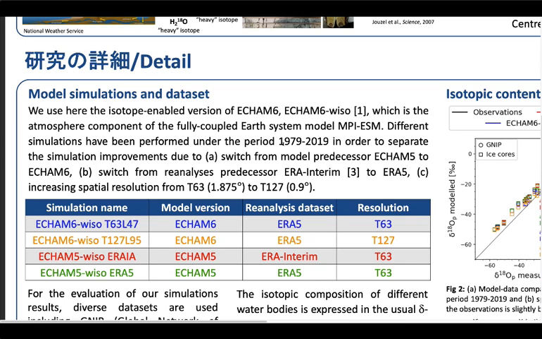2019. And we did several simulations in order to separate the simulation improvement due to a switch from the different version of model, ECHAM5 to ECHAM6. So you can see here the difference in the table here. By switching from the predecessor reanalysis, ERA interim, to ERA5. ERA interim stopped in last August, so we have now to switch to ERA5, but we can see the improvement thanks to that. And also by increasing the spatial resolution from less than 2 degrees to less than 1 degree, so this is in orange line here.